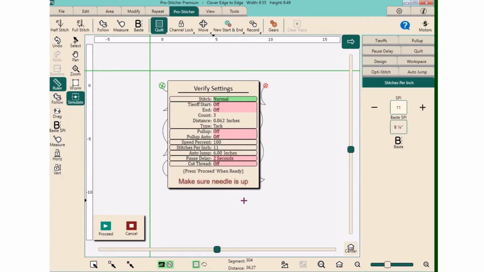You will also see on here it says make sure needle is up. If you don't make sure that the needle is up and you press proceed, the machine will start to move because it may not be in the position of the start point. So as you can see behind this verify settings box, my start point is there, but my needle is over here. And if the needle is in the fabric there and it just moves, it's either going to tear your quilt top or maybe do some damage to the needle or the machine itself. So this is always on, and it always asks you to make sure that the needle is up.